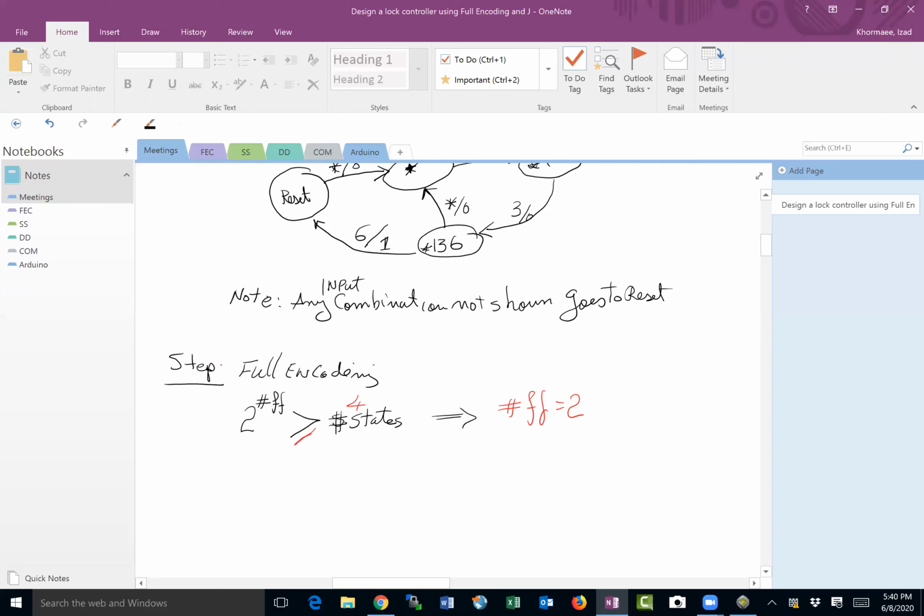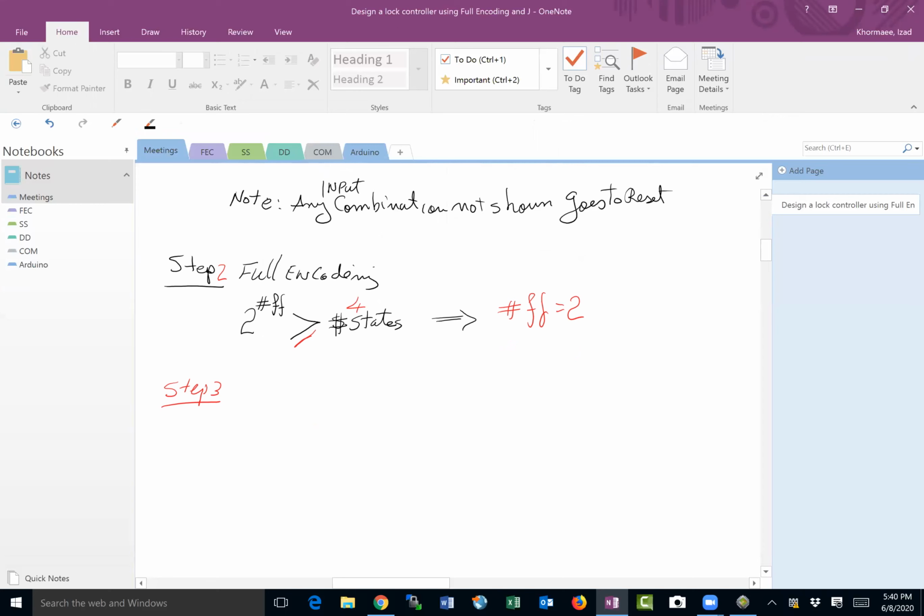So that was step 2. I forgot to write it. So step 3 is actually, it doesn't say you have to do it, but I think if you do it the way we're going to do it here, it makes your life a lot easier. So what we're going to do in step 3 is assign values to each state.